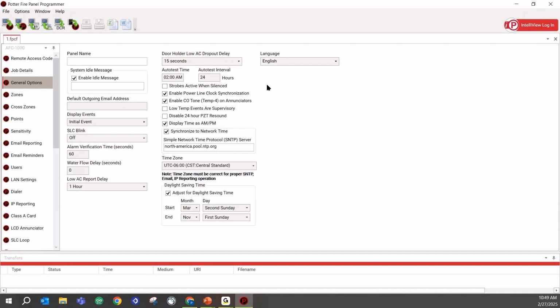Enable CO tone temporal 4 on enunciators. That's exactly what it sounds like. If a CO detector goes active, the enunciator is going to chirp out a temporal 4 as opposed to the constant tone that we would get if we're a pull station or a smoke detector. Below that, we have low temp events or supervisory. If we're doing low temperature work with a heat detector and this box is unchecked, we will have a trouble signal. If it's checked, we will get a supervisory.